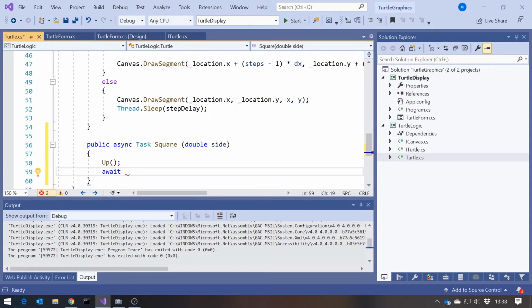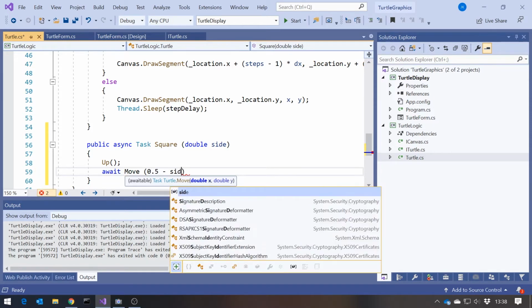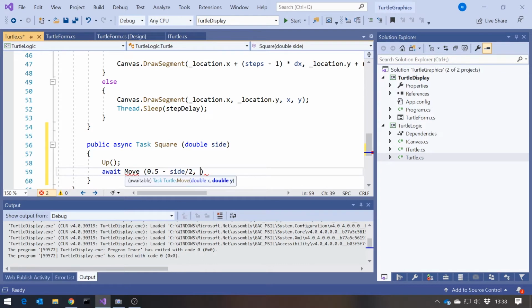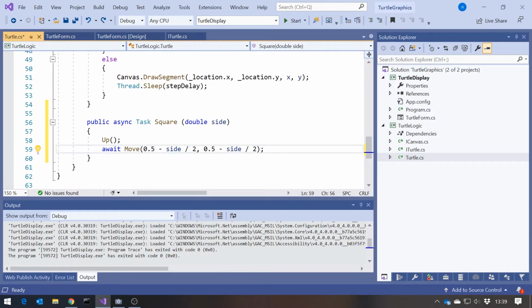Remember, all of this has got to be asynchronous, so I've got to put the await in here. So we're going to move, and our start point is going to be 0.5 minus side over 2 as an x, and 0.5 minus side over 2 for y. So this works on a 1-by-1 coordinate system, so we're going to be offsetting from the center there. We're then going to have to put the pen down to start drawing, and we're going to move from the start point.